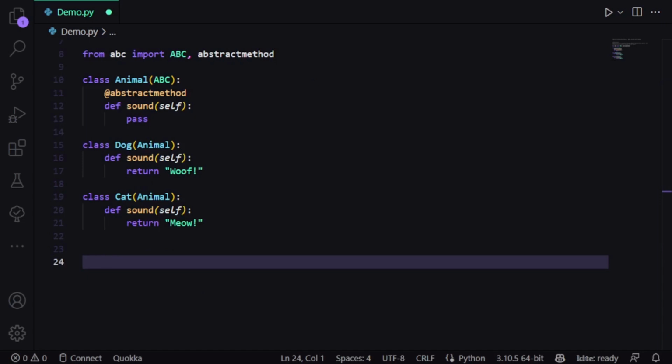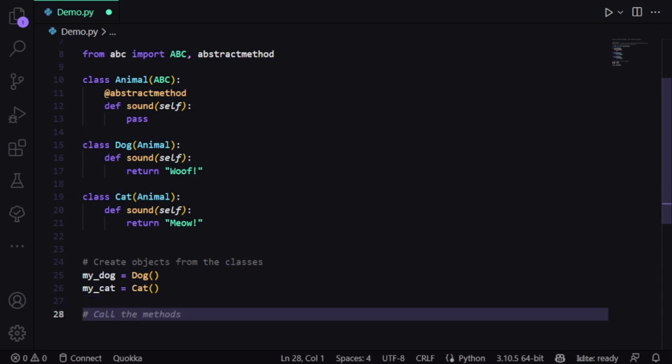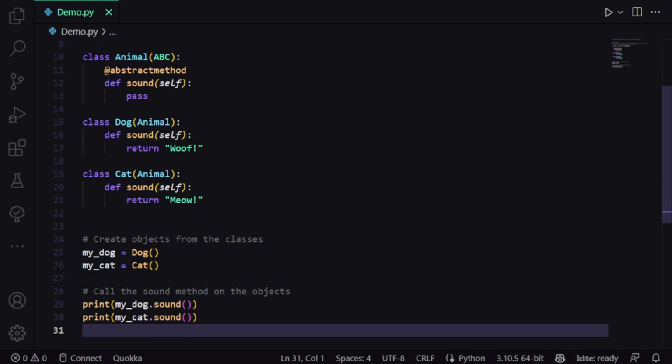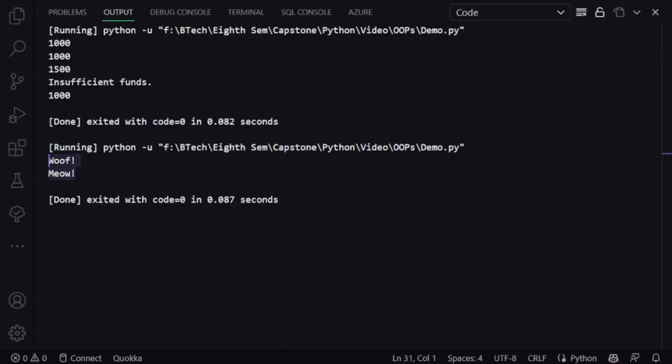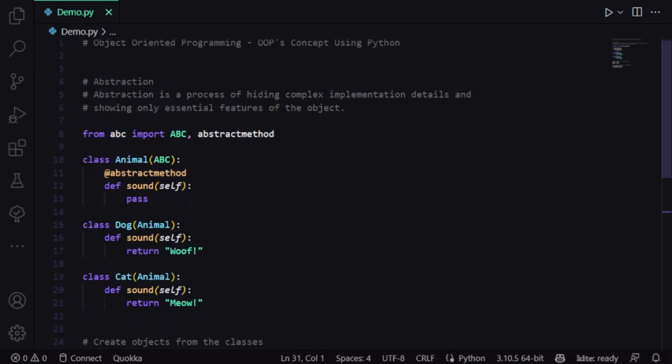Now we can create objects from the classes Dog and Cat, that is my_dog and my_cat. Now we can call the sound methods on those objects, right? Meow and woof. But what is the difference in this? What is the use of abstraction?